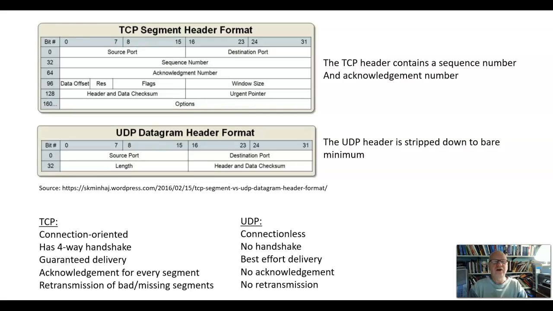Now, all of this is done automatically. We don't have to make that choice. The choice is made at upper layers before that data ever reaches the transport layer. But that's the difference between UDP and TCP.